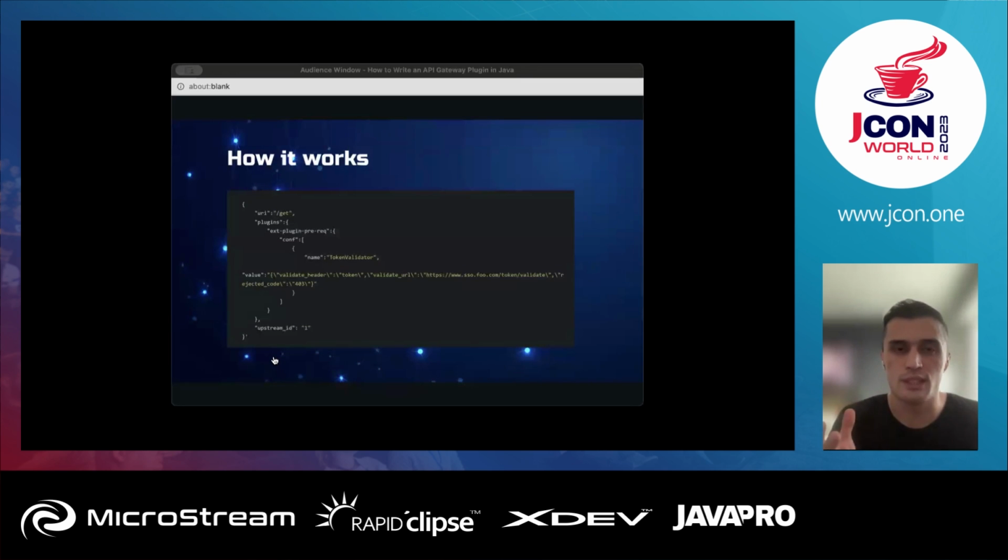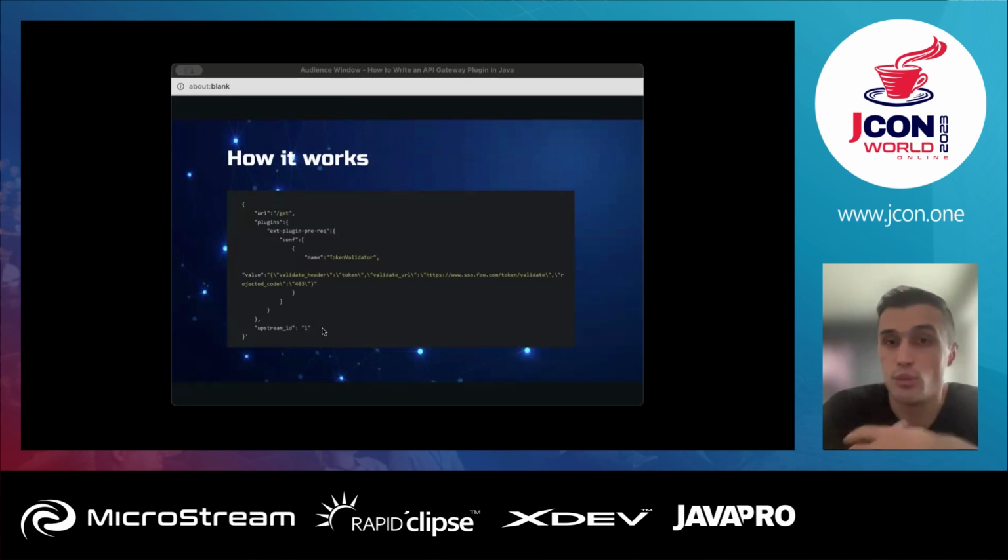Routes mean you just provide some rules for how the API gateway should route your request to the backend services. As you can see in this example, we are using our external plugin, our custom Java plugin, and whenever a /get request comes to the API gateway, it also fires the token validator plugin to check the token before sending the request to upstream with ID1, which means you have one backend service, but you can also have multiple backend services in this scenario.